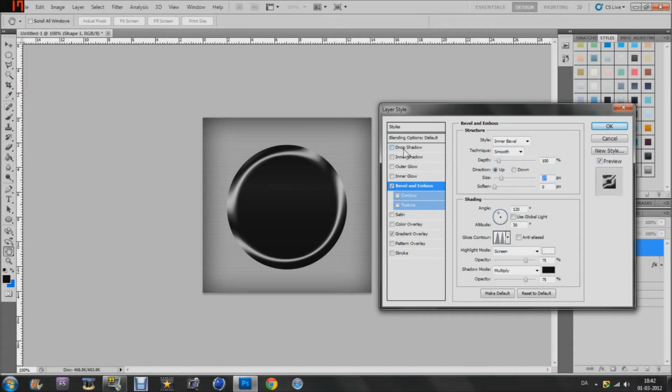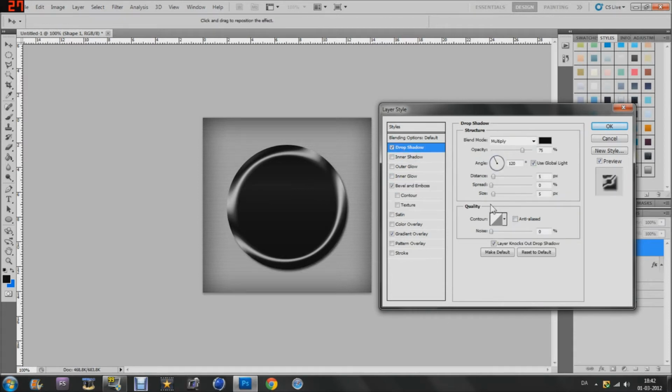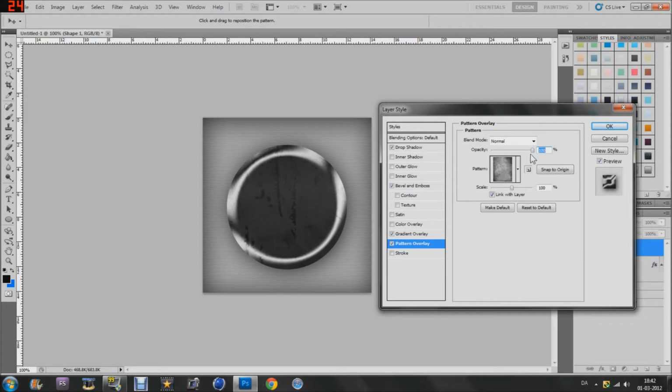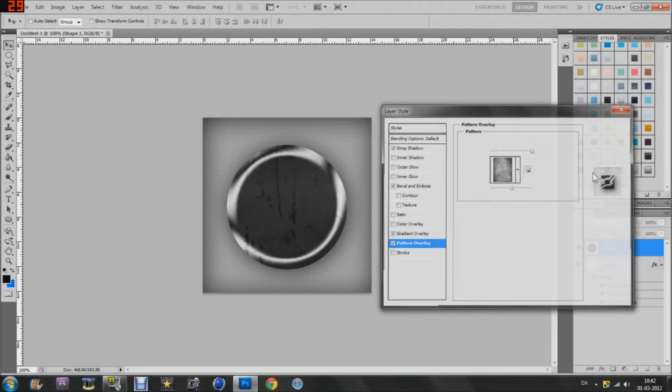Now go to drop shadow, and for drop shadow I had it at size 54. About that. Pattern overlay, I forgot to do that. I basically just use this one or this one. No, I use this one, and I had the opacity at 100. Because I guess that's good enough.